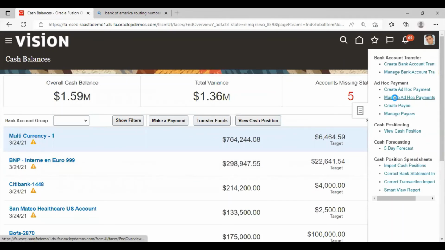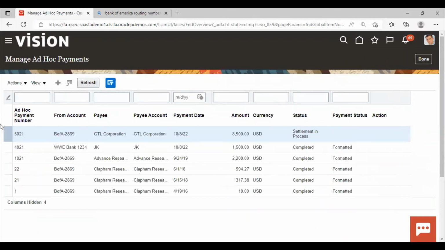Go to manage ad hoc payments. Here you can see all the payments. So these are the payments that we have created. This is the one that we have created now. Now click on done.